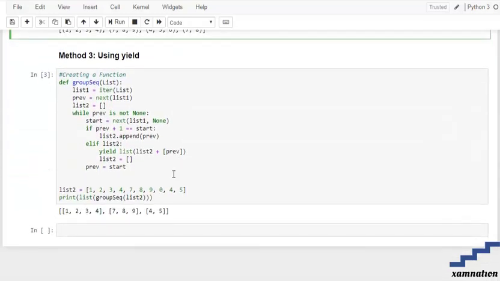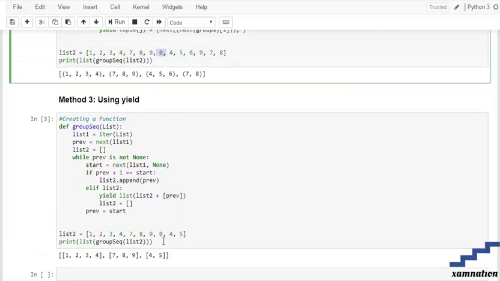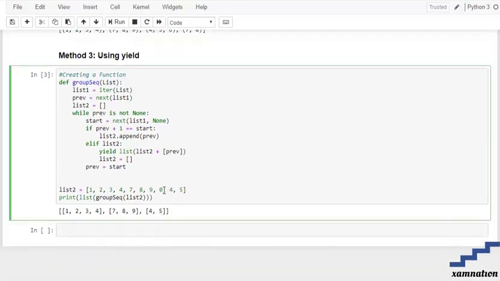Same goes for method 3 over here. Again we have a 0 in our list number 2, but it still didn't make a group of it, because we need more elements rather than having a single element.